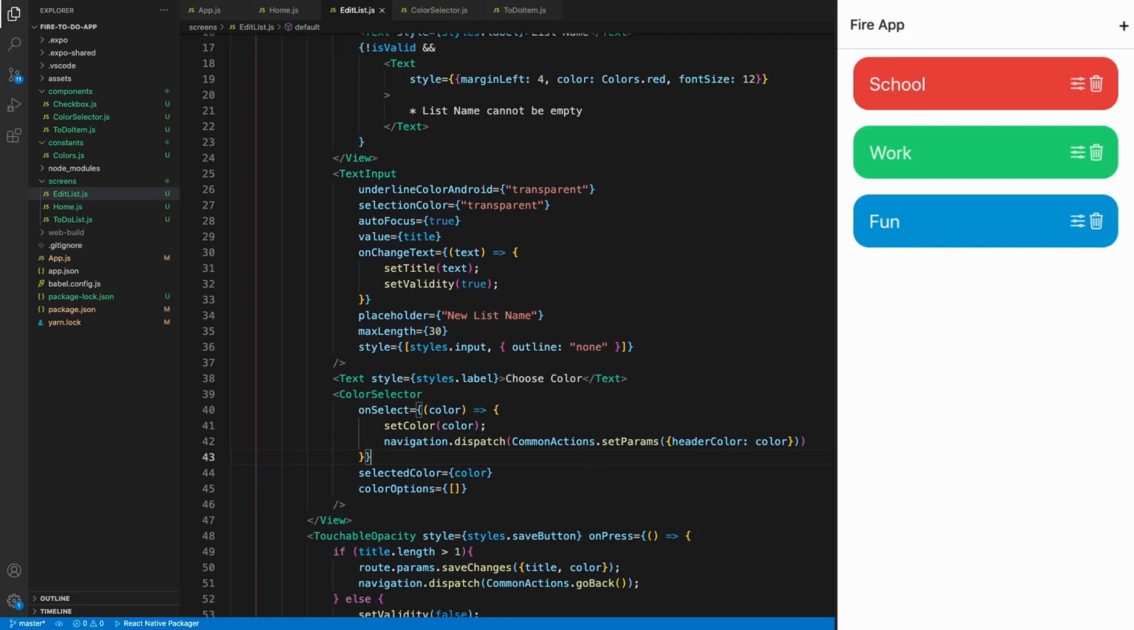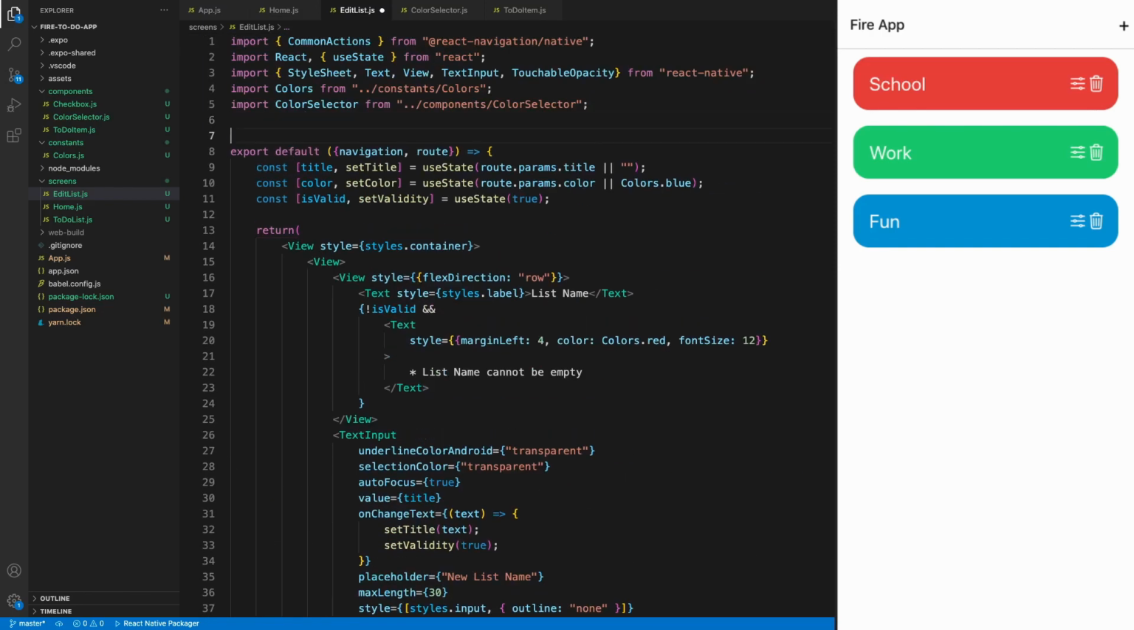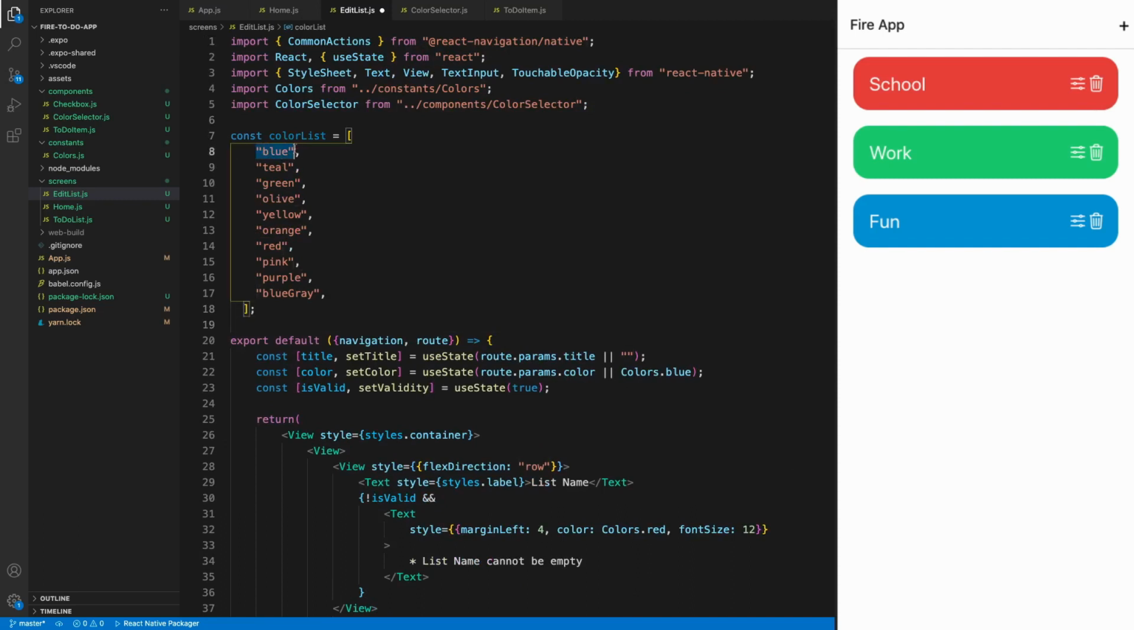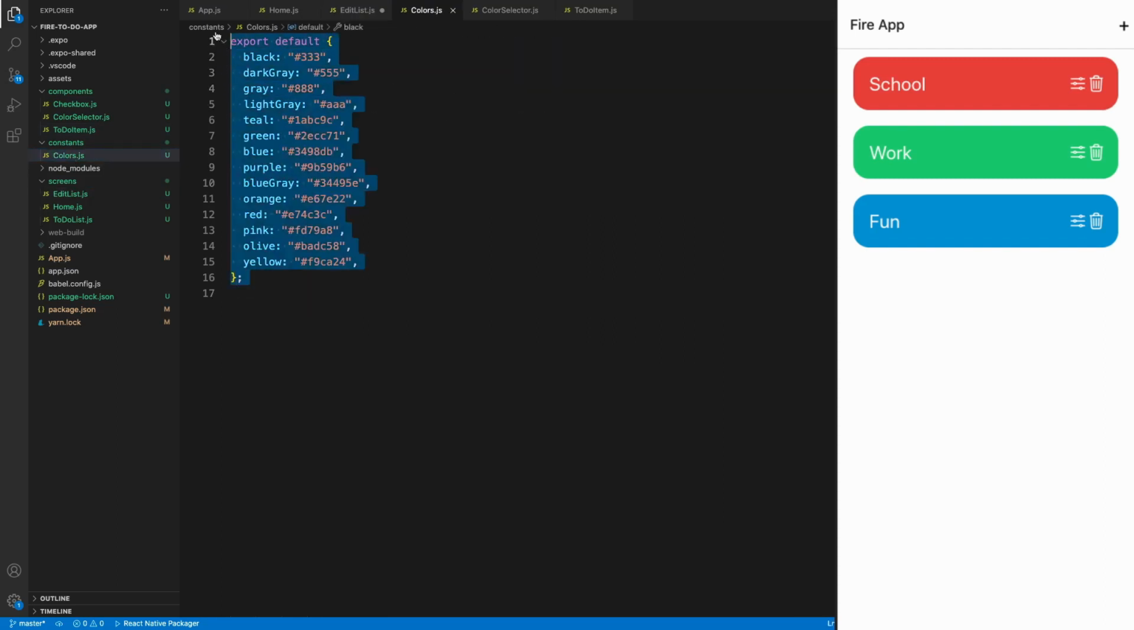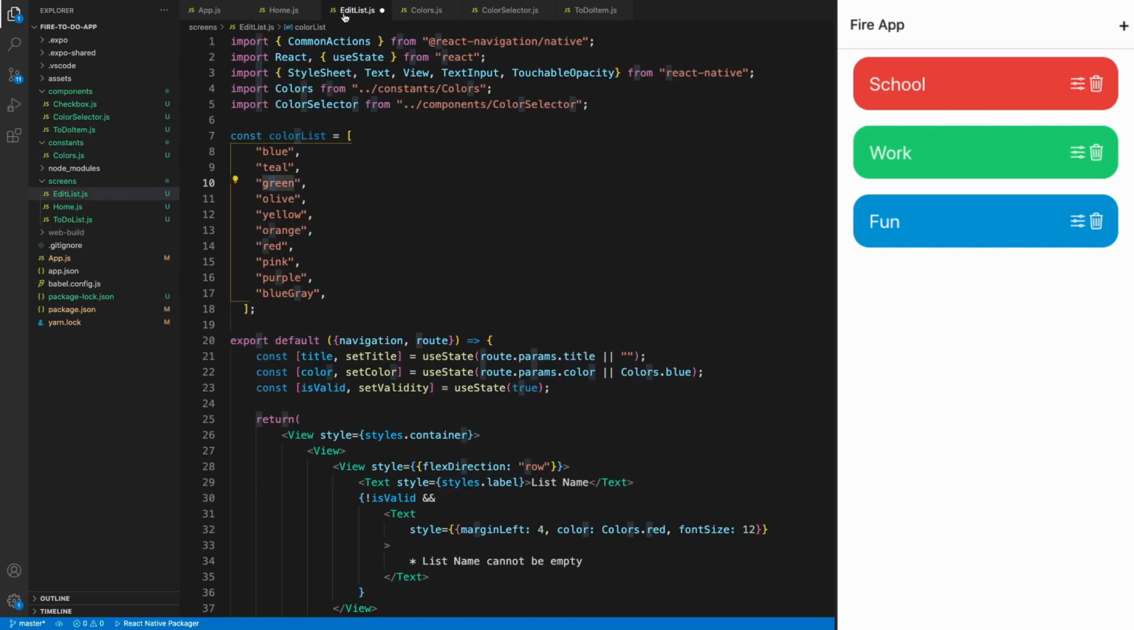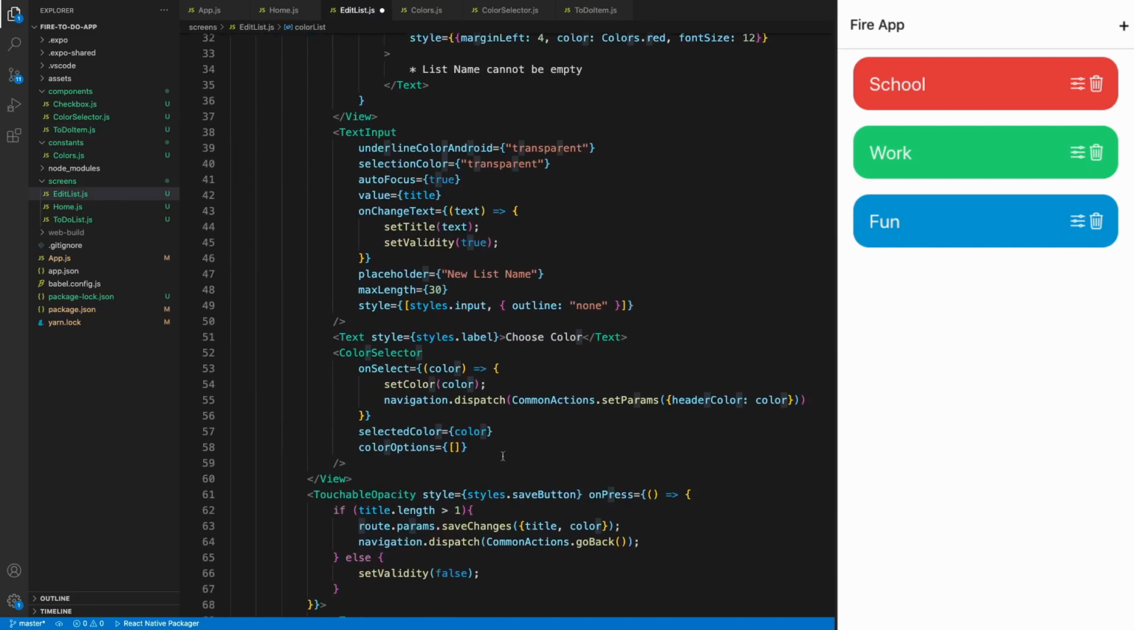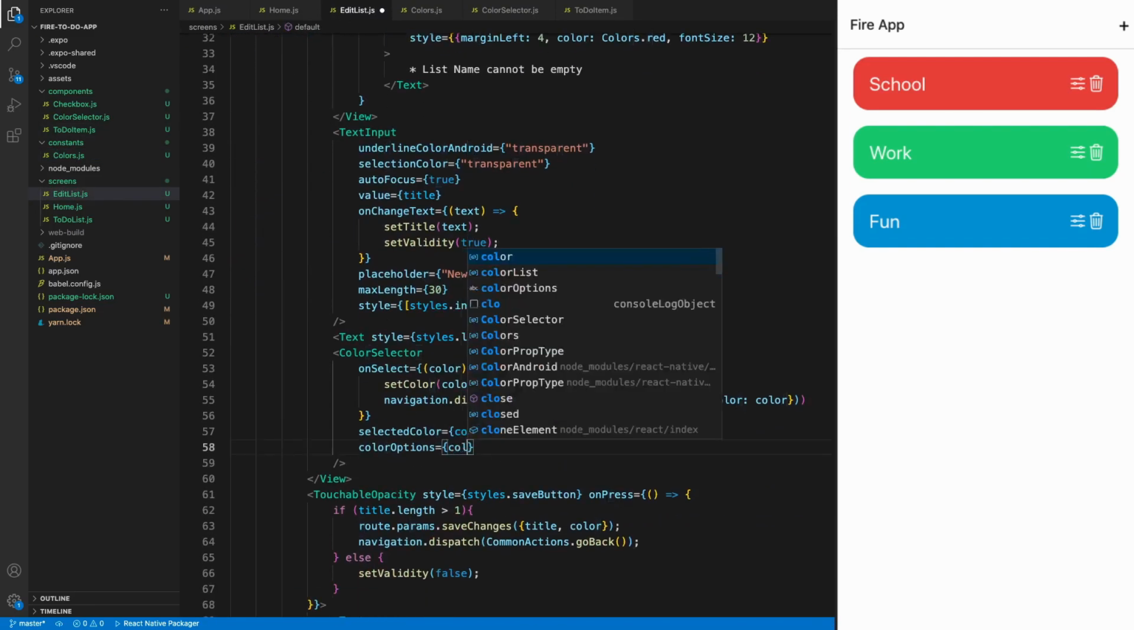And then for the color options, let me actually just paste that in because I don't want to type it all out. So we have the color list of blue, teal, green, olive, yellow, orange, red, pink, purple, gray. These are all defined in our colors.js we created before in the last video. So for the color options, I'm just going to pass in the color list.